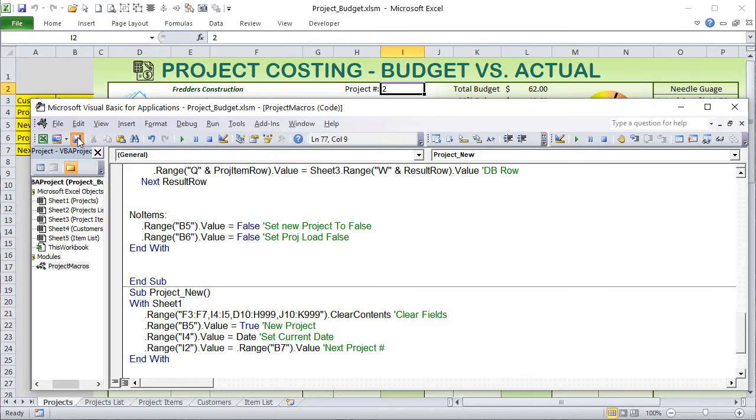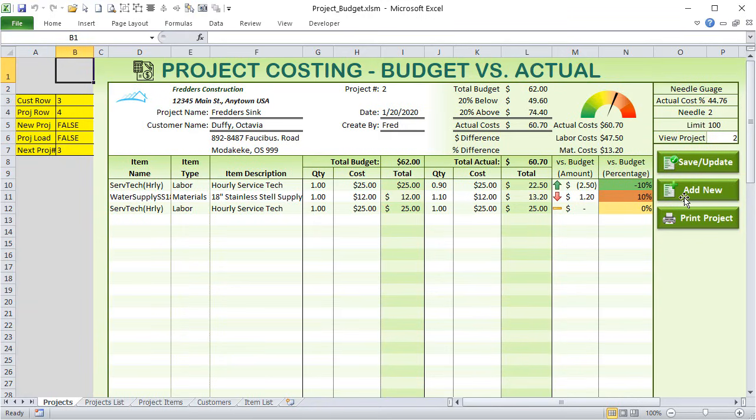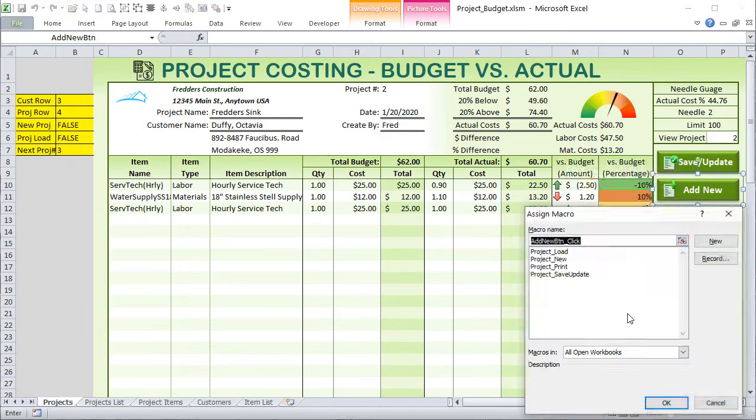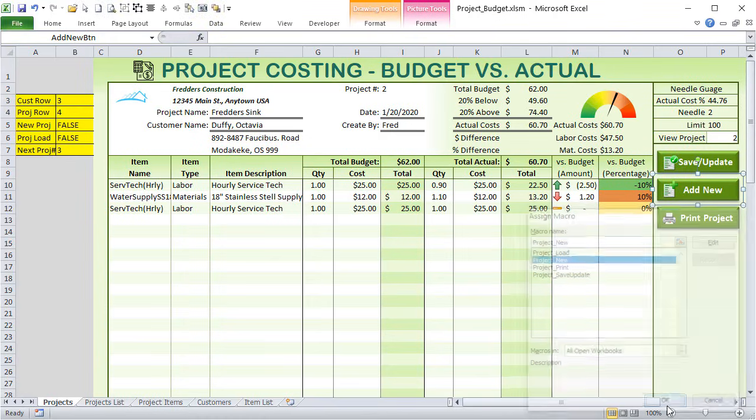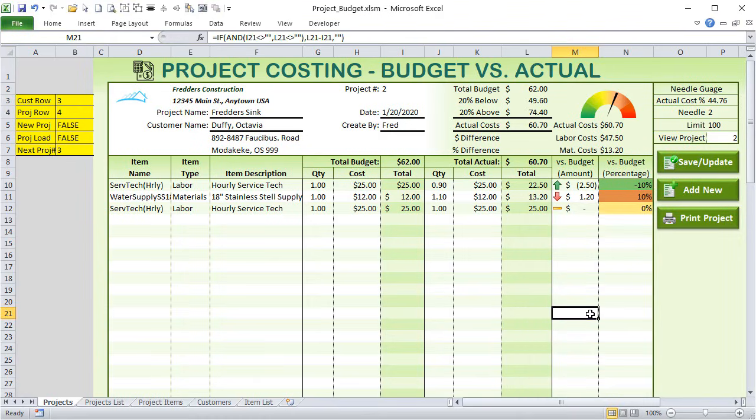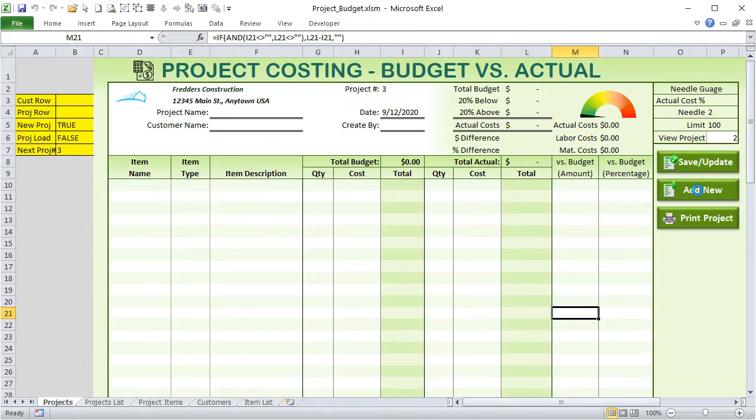I'm going to save our code, then I'm going to assign the macro. This one, add new, click assign macro, and the project new, click OK. All right, that looks good. And then just click add new. Nice, everything cleared out, the date focused on, our name cleared out, our information cleared out.